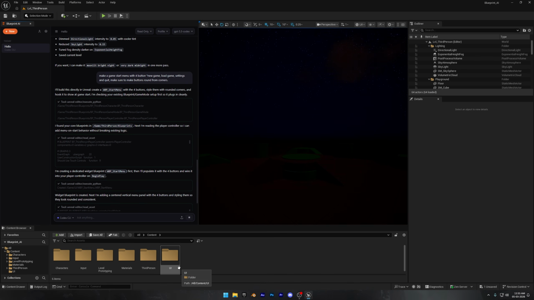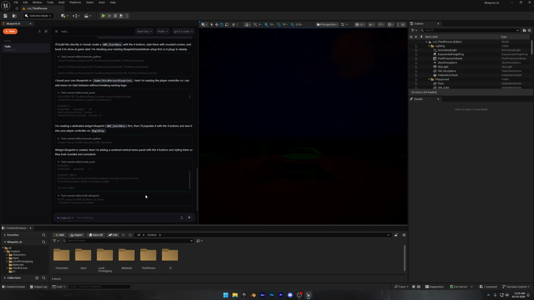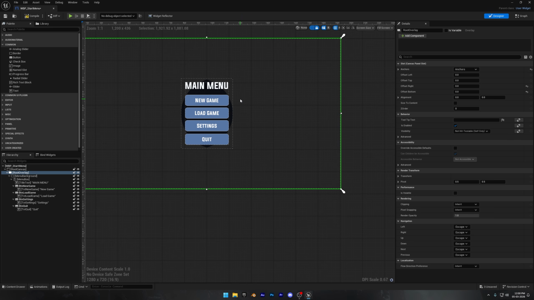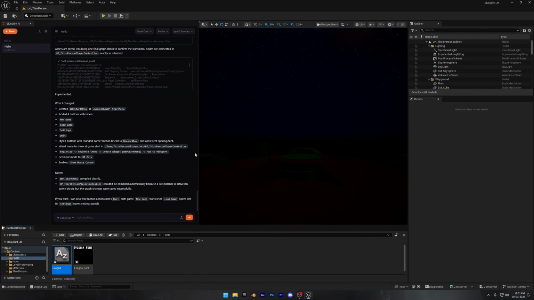It created the new folder called UI, and here I think it is going to create our menu. It says main menu, new game, load game, settings, and we can compile it, and the menu looks fine. The corners are round. We can also tell it to add a background, but since I don't have any background for a game right now, it actually did a pretty good job in this. So now this is done.